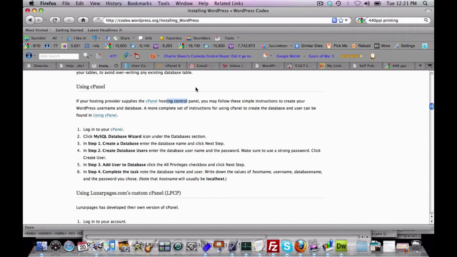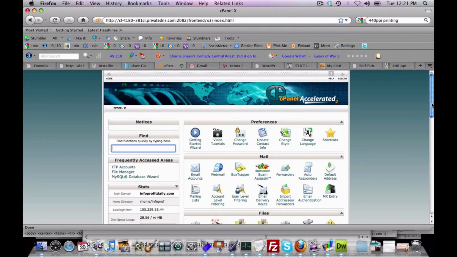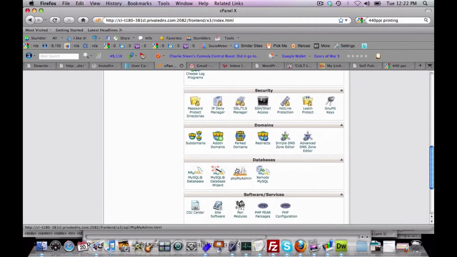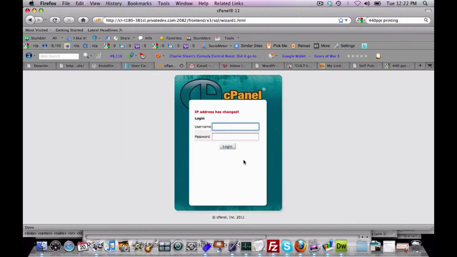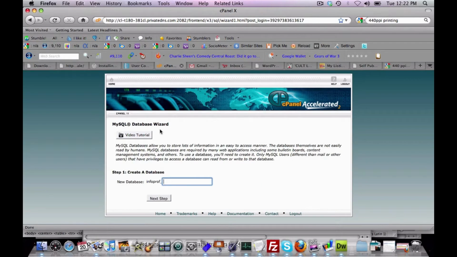We're going to log into cPanel, and I've already logged in. We're going to click the MySQL database wizard, and we're going to create a database, create database users, add user to database, and complete the task noting the database name and user. So let's go ahead and do it. So we'll come over here. This is my cPanel, and if we just scroll down here to MySQL database wizard, oh, I have to log in again because I haven't been on in a little while. Now I'm logged in. Now this is the database wizard.